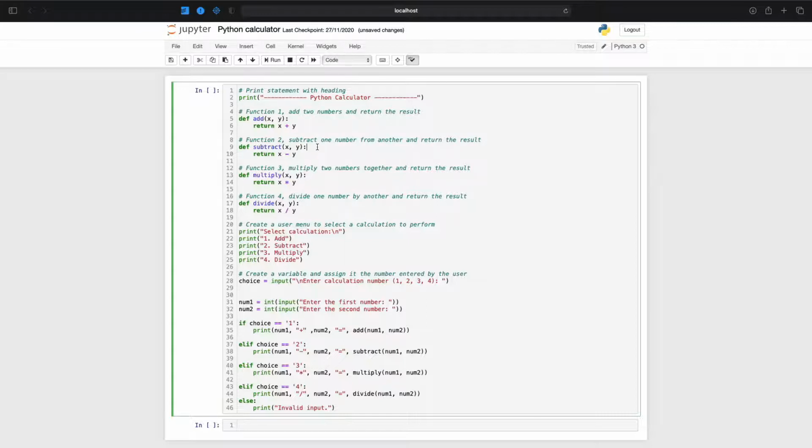There we go. At line 9, another function called subtract, and this function as well takes two variables, x and y, closed off with the colon. The next line, return x minus y. So return the result of x minus y.